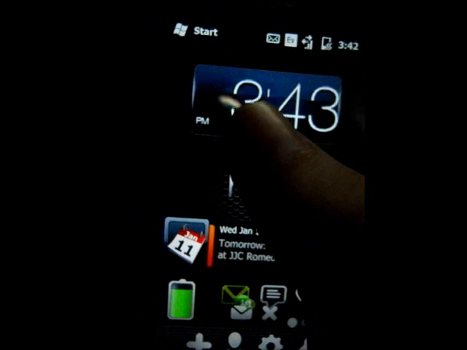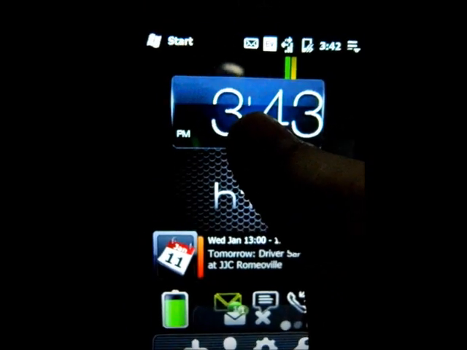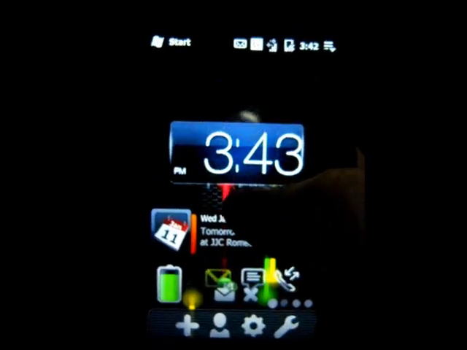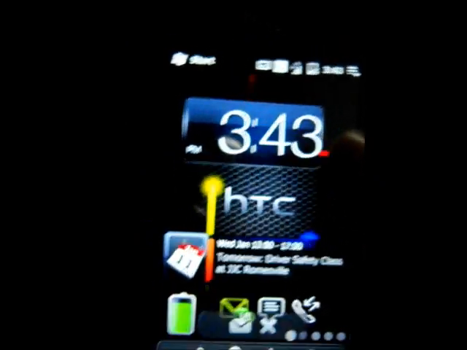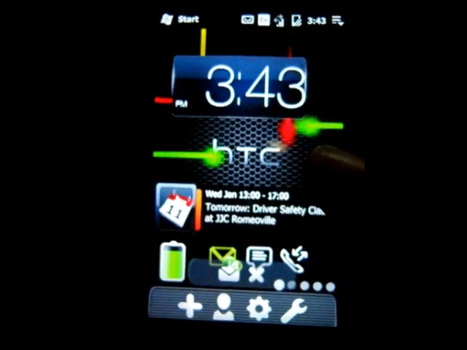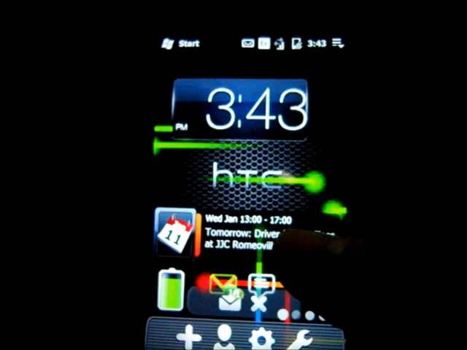To move the widgets around, which is kind of like the iPhone or the iPod Touch, you would just hold it, the screen darkens, and then you can move it wherever you like. Let's see, you can also, let's get rid of that.